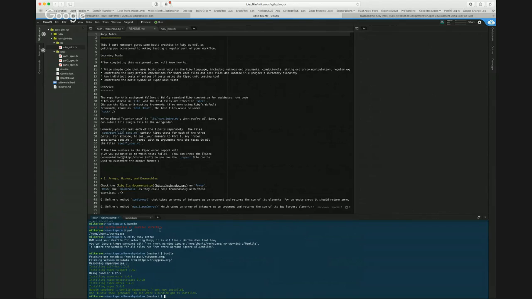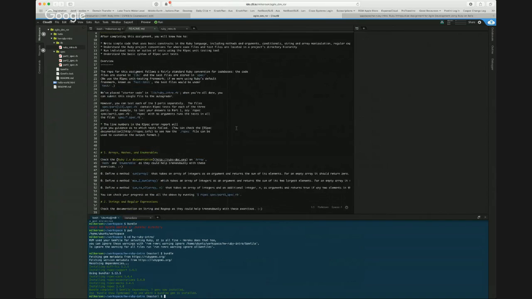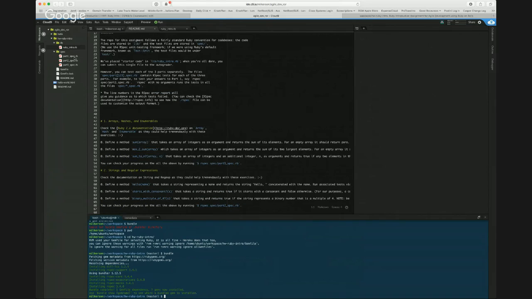Okay, all right, so I think we've got that. The README. Starter code is in Ruby intro. I've got that available. When you're all done, you can submit the single file to the autograder. You can test each of the 3 parts separately. The line numbers in the RSpec error report will give you guidance.